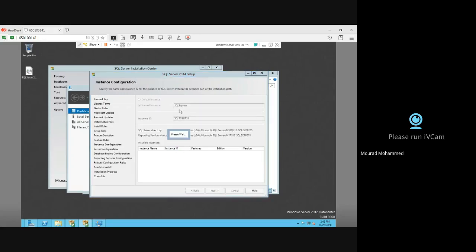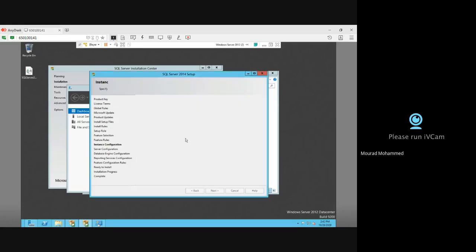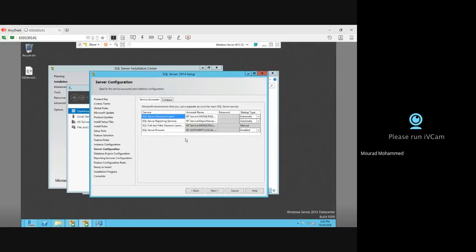I'll keep the default name for the SQL instance, nothing to modify. I'm going to activate the browser to give me access as an administrator later on using the command prompt. I'm going to activate the server on the browser, let it be automatic, to give me access to the SQL Server as an administrator using the command prompt.